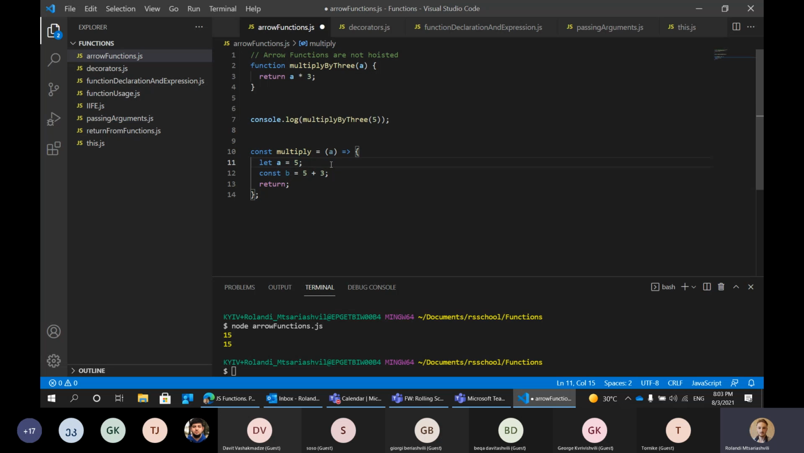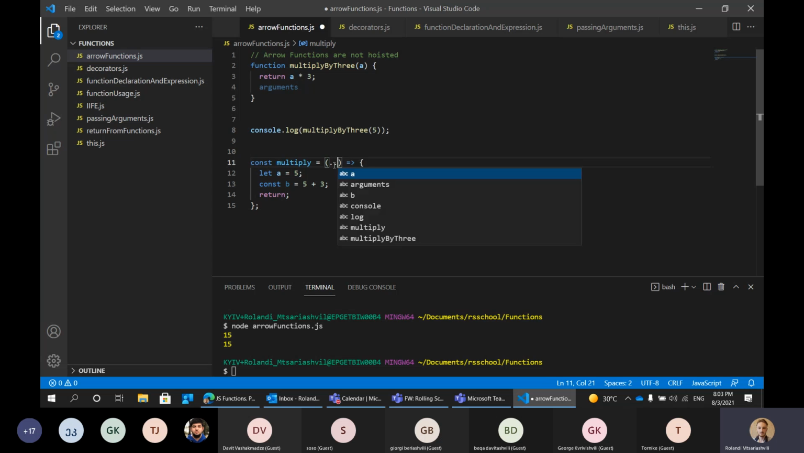And now just know that we discussed arguments, and arguments do not exist on the arrow function. So if you want to use arguments, an arrow function is not for you. It won't ever work. But args really work. So if we pass args here, it will work as expected. It's just about arguments.